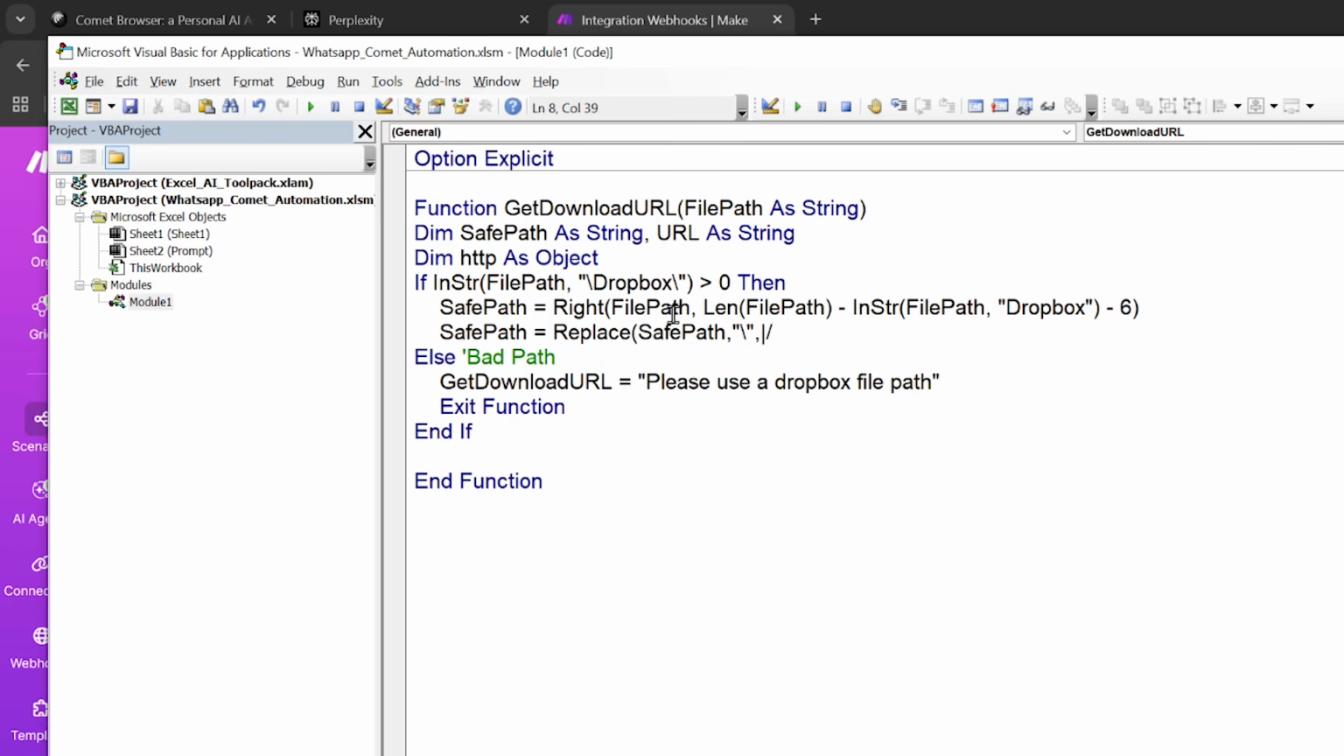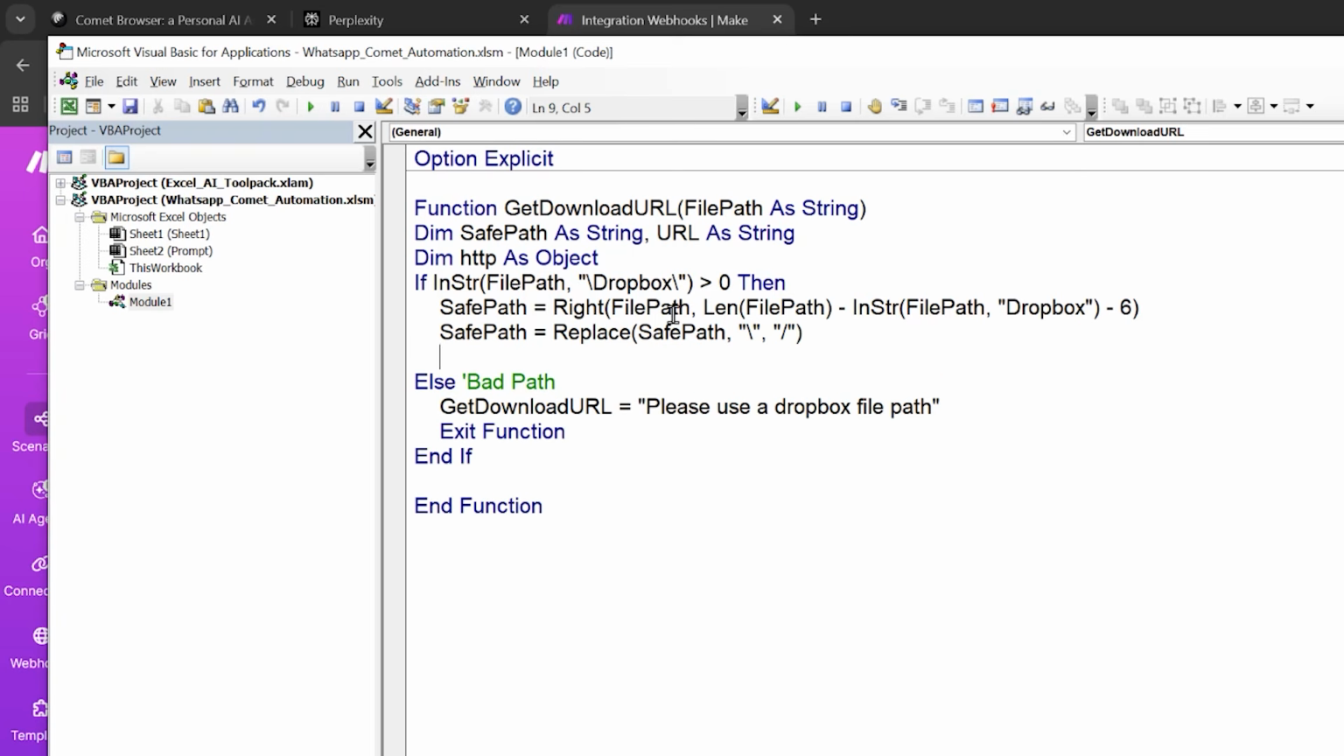And we're going to check that to make sure it's correct. So I'm going to replace them. Oops, let's do the quotation marks. And then I want to replace them with forward slashes. So that's exactly what I want. Now, just temporarily, I'm going to replace the function get download URL equals safe path. So I just want to see what that returns to make sure that it is correct. And then we can erase this step.